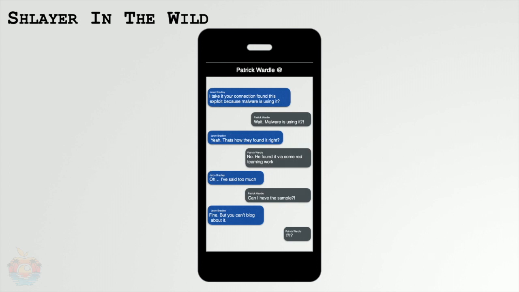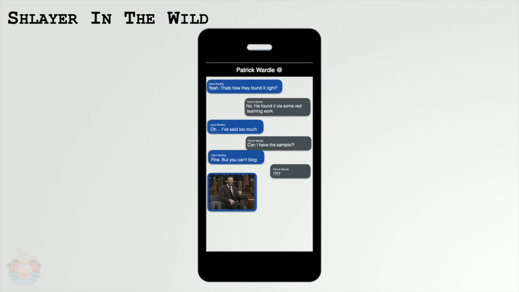And if you know Patrick, about the worst thing you can tell him is that you can't have the sample and he can't blog about it. So I was obviously joking, for those of you that know, because Patrick definitely did release a blog about this, like about a week later or whatever.